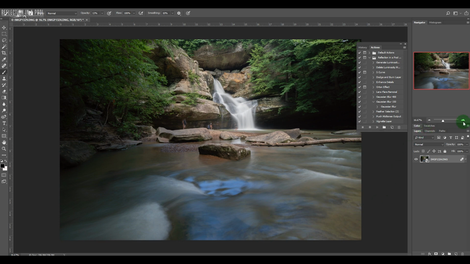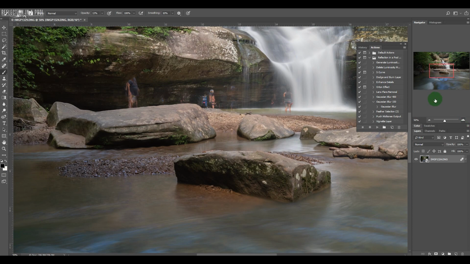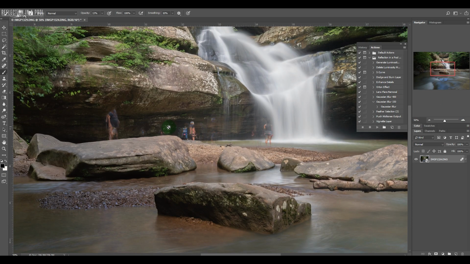So you can see after that's finished here, if I zoom in, you can still see kind of ghosts of people where they were standing. This is because I simply did not take enough pictures. You have to be able to get enough shots without people in certain places of the photo.